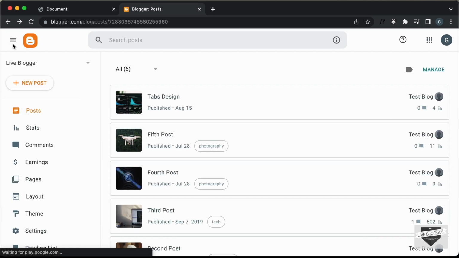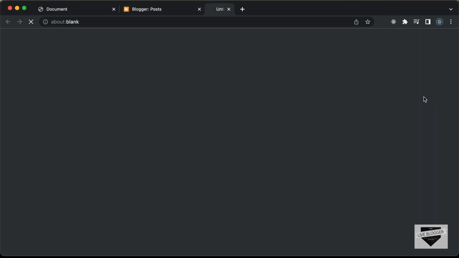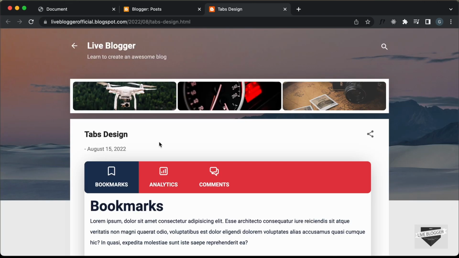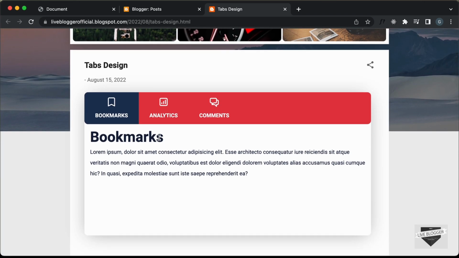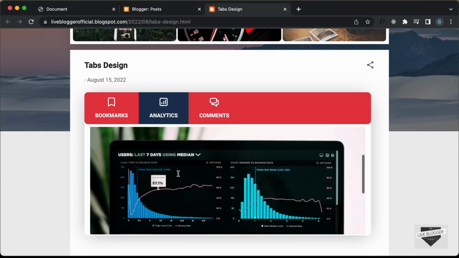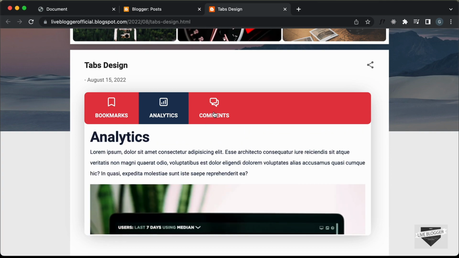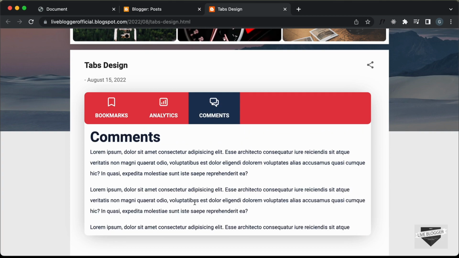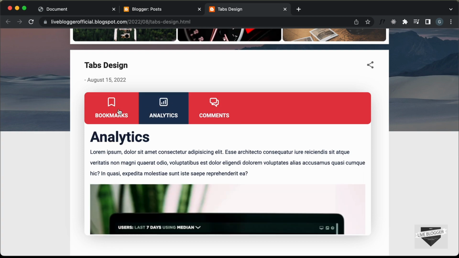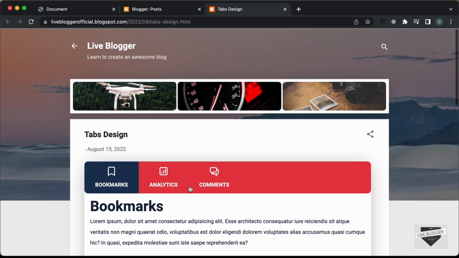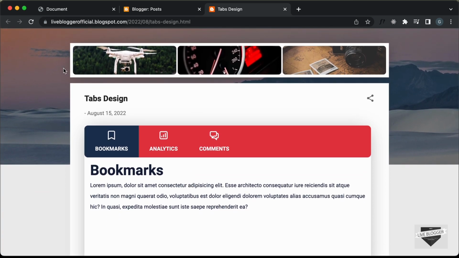Let's go back to our dashboard and let's click on view, and here we can see that the tabs are displayed. Let's click on the second tab heading, and we have the second content displayed over here. Let's click on the third tab heading, and everything is working alright. So that's basically how you can add the CSS based tabs to your Blogger website.